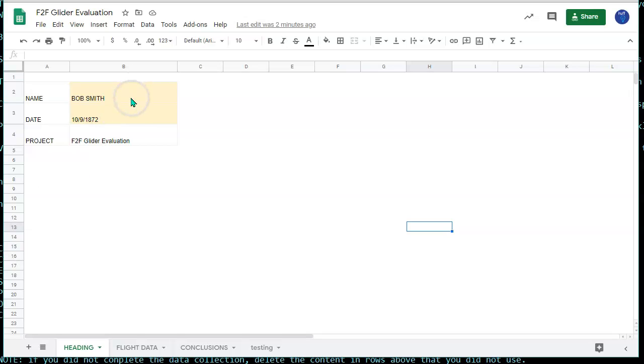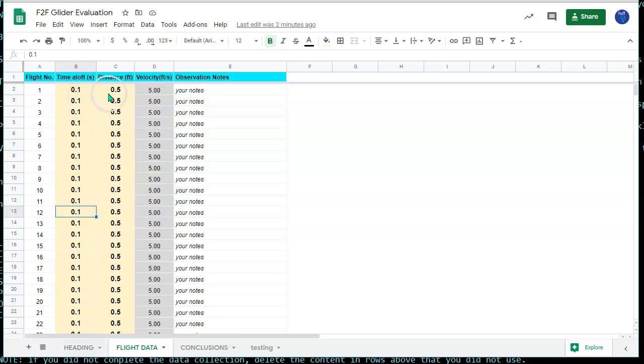First thing you do is you put your name and today's date in the heading tab. Then you go to flight data. I have some fake data here, so you're going to replace all of this. So you'd put your actual time in seconds and your actual distance in feet. We'll do an estimation of distance based on just looking at the floor. We're not going to actually drag a tape measure out every time it lands. I don't think we would have to do that with everybody testing. But you'll record your time and your distance here.